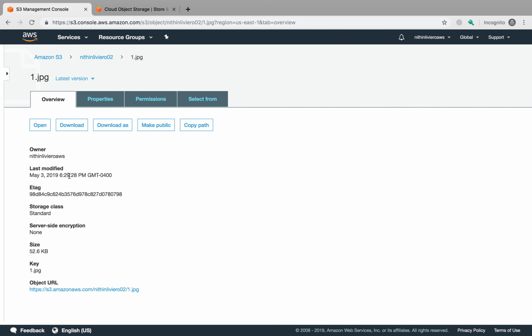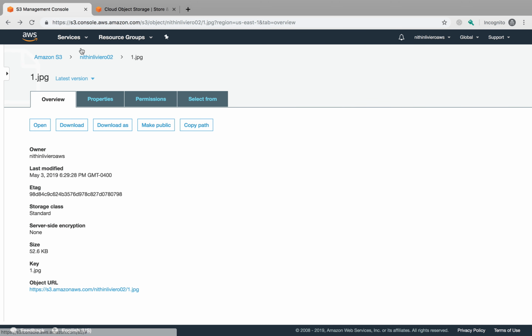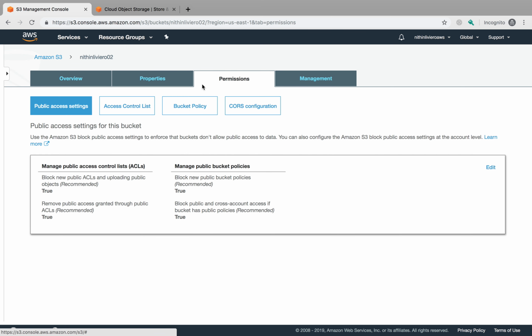So each S3 object, which is in an S3 bucket, has an object URL, and which is this one for this particular object, which is an image. So let's see what happens if we click on that image. It says access denied. What does that mean? So as I mentioned before, I created this S3 bucket called Nitin Livero 02 with default permissions. So default permissions for an S3 bucket is to be private. So that means that nobody would be able to access anything which is inside that bucket.